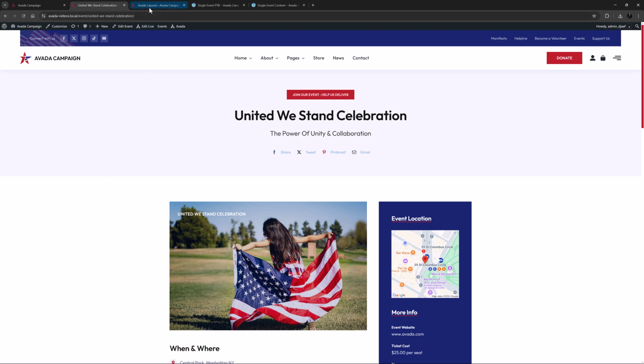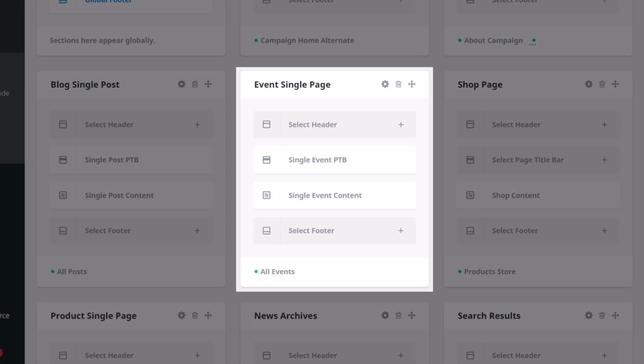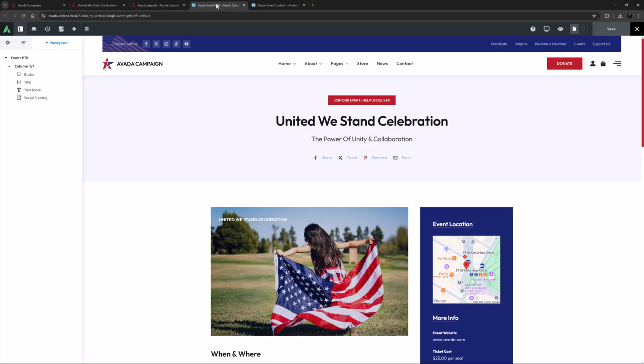If we quickly go to Avada Layouts, we can see there is a layout here called Event Single Page. And in that, both a single event page title bar and single event content layout sections have been assigned. This layout is being used by all events, as we can see in the layout conditions. Okay, so here's the page title bar.